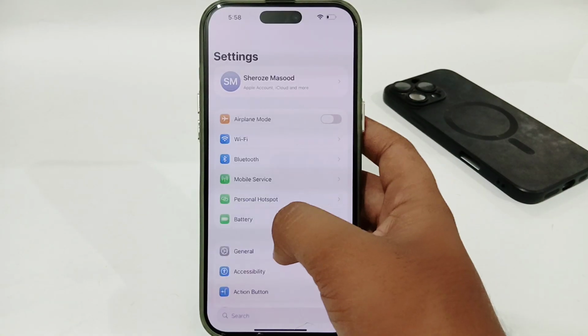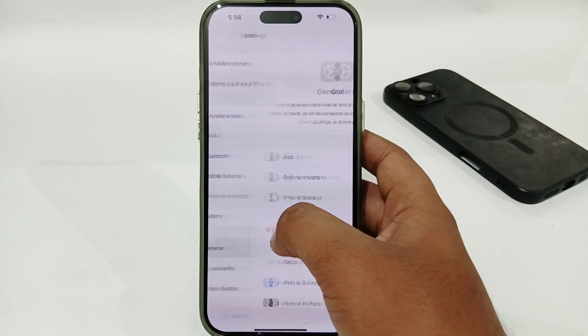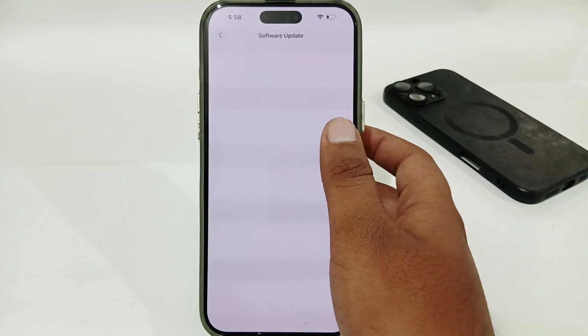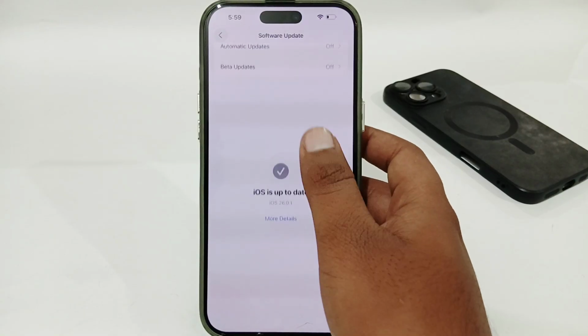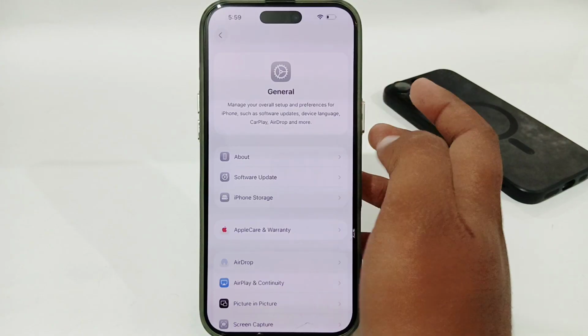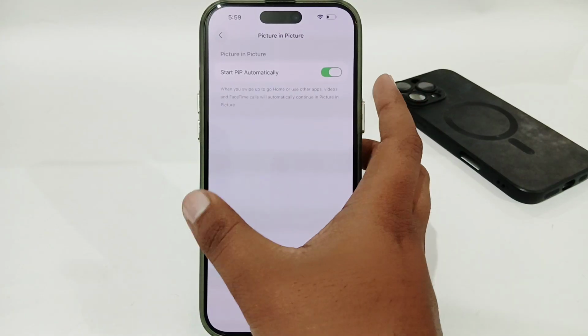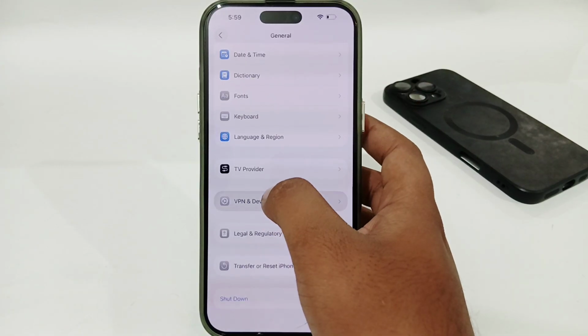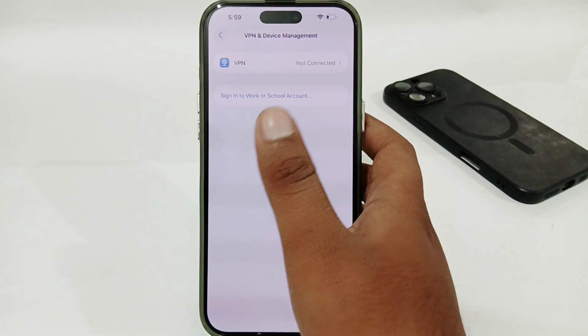Then go to the Settings app, go to General, go to Software Update, and make sure that you don't have any pending update here. If you have any pending software update, try to update. Then go to VPN and Device Management, and make sure that your VPN is not connected.